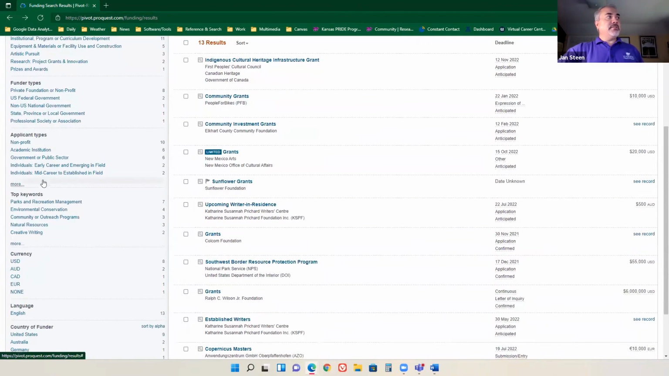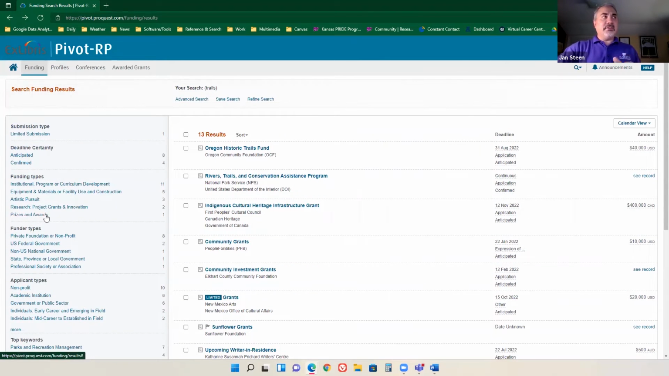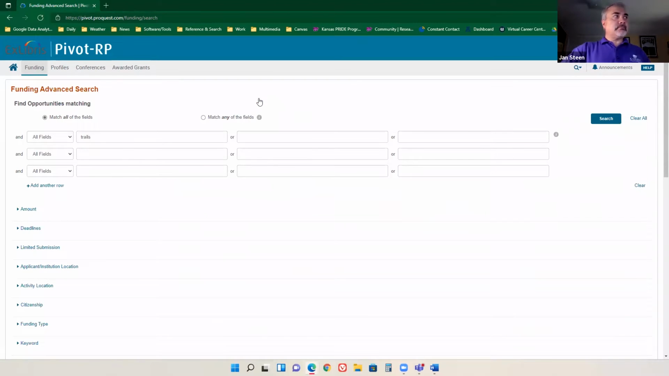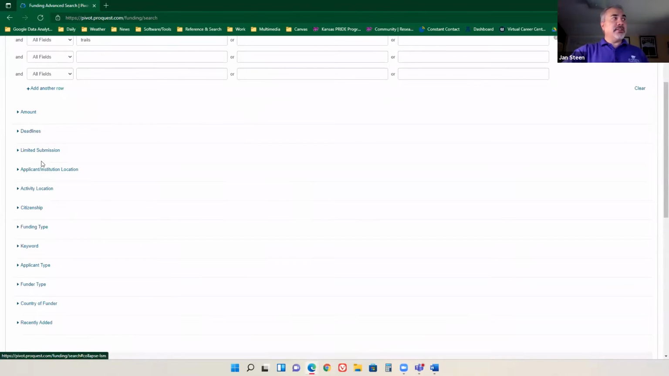If I click on grants that are only available to nonprofits or academic institutions, I will get that list of grants that are only available for those types of institutions. So you can filter a little bit. I like to go to the refine search link up at the top, and you can add additional keywords. You can search by deadlines.